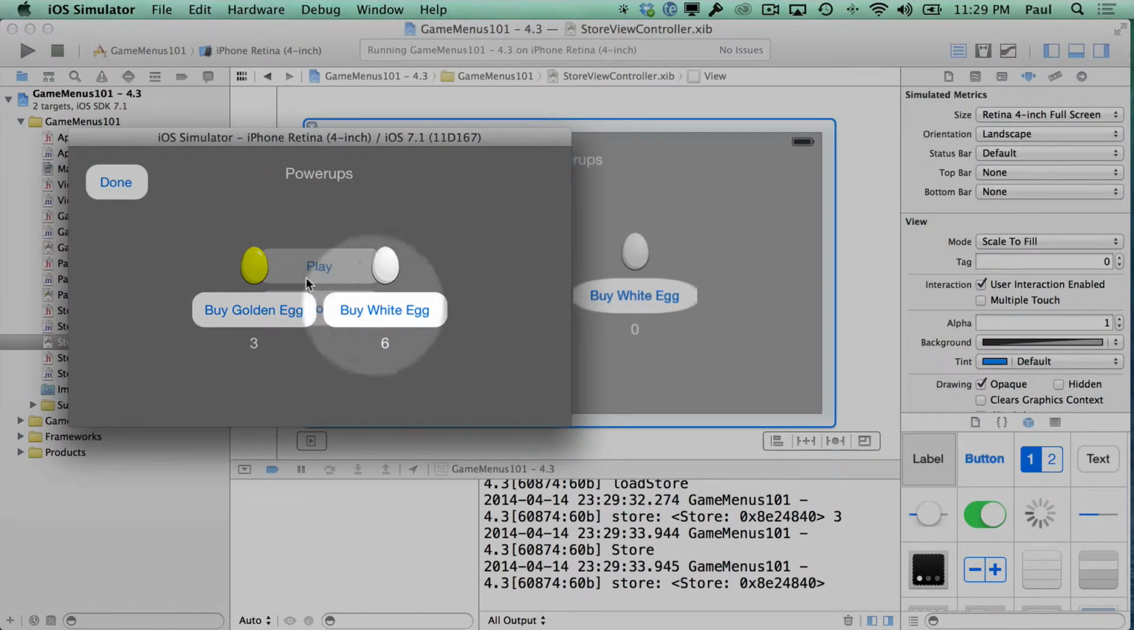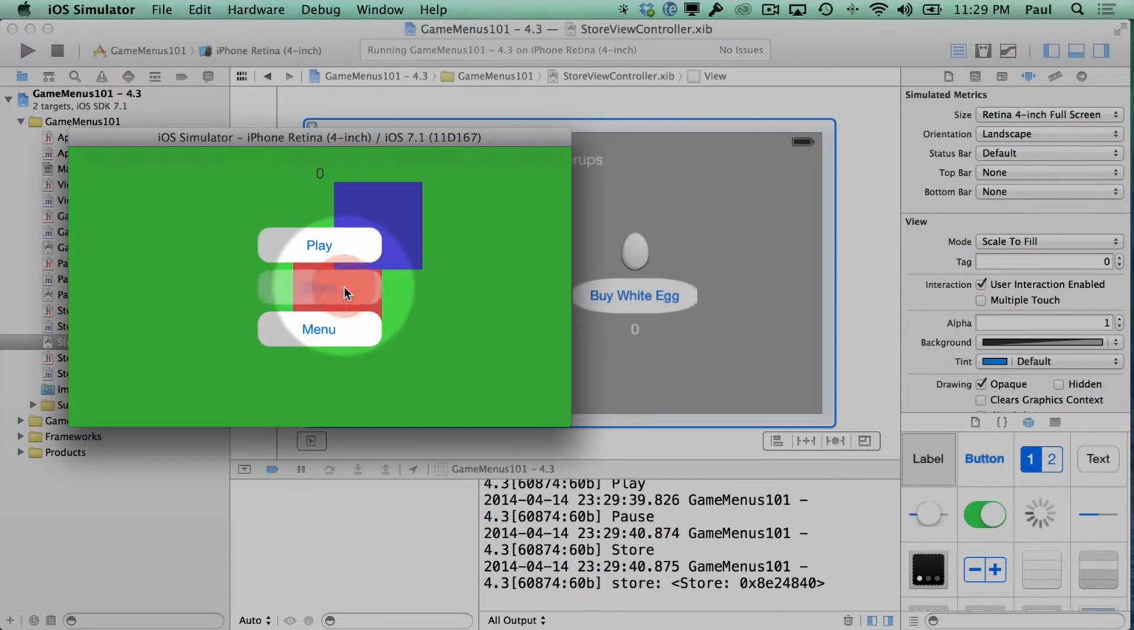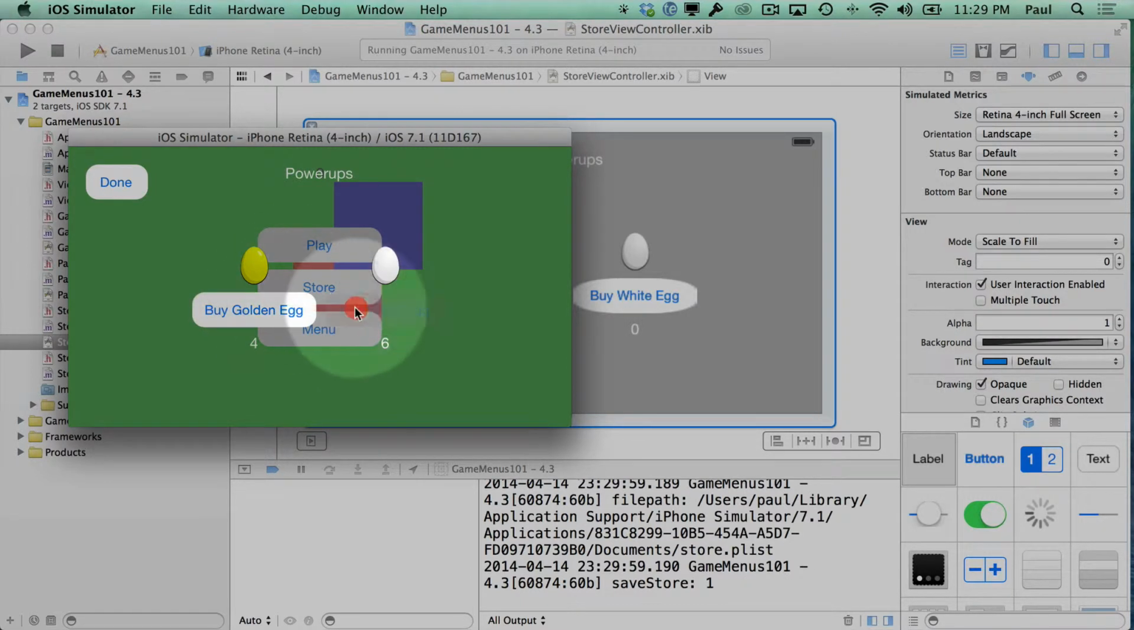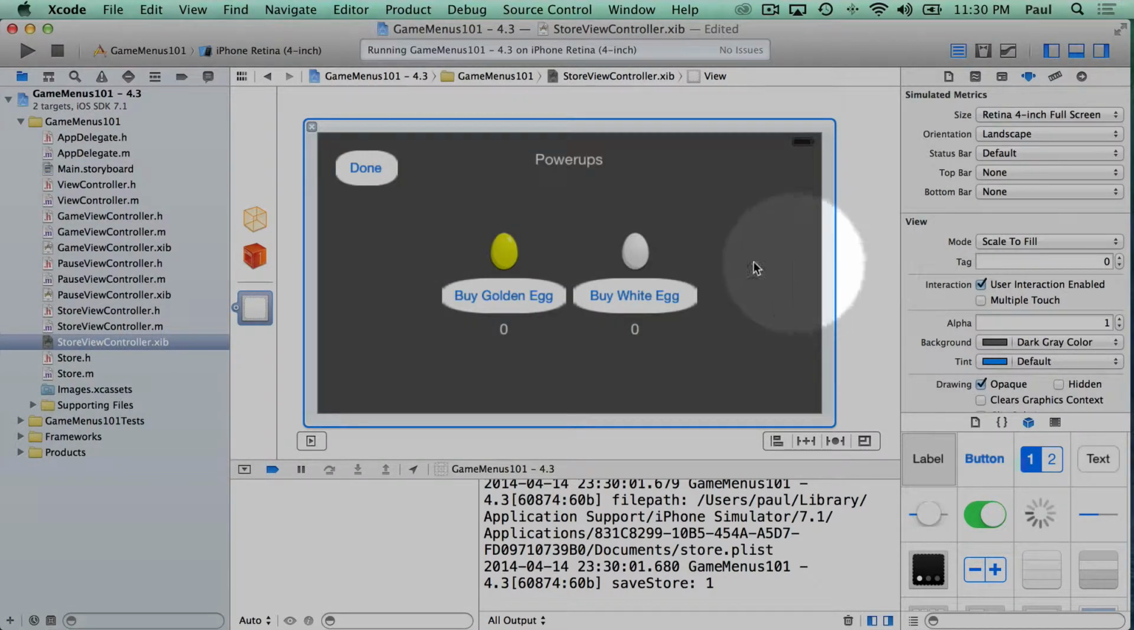Now you can see that we have other views behind it. We can go to play, we can hit pause, we can go to store, and you can see that we have all these view controllers layered on top of each other. So that's the benefit of doing your UI using UIKit, because you can leverage all of the power of UIKit. You can use table views, you can use buttons, you can use UI image views. You can customize all these things and you can make them transparent and put them on top of each other. So that's some of the really cool stuff.